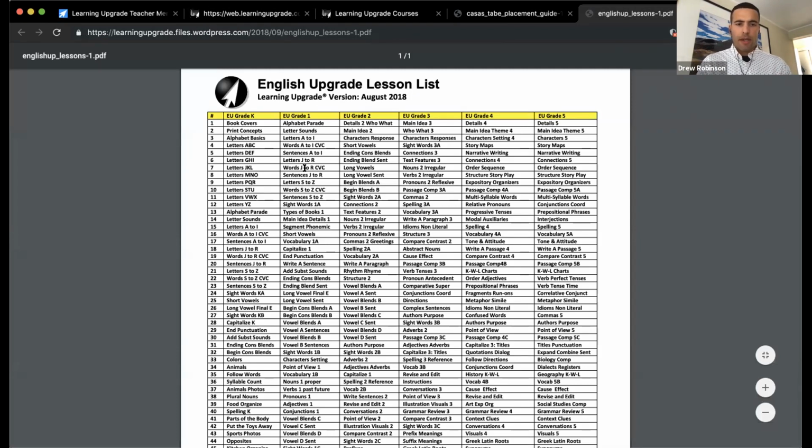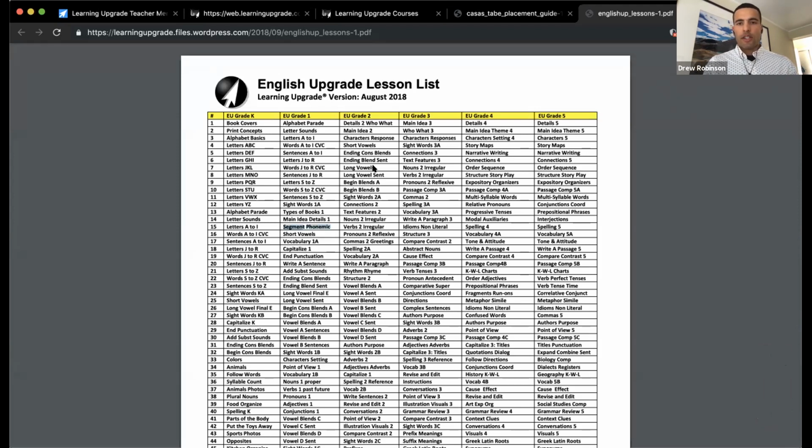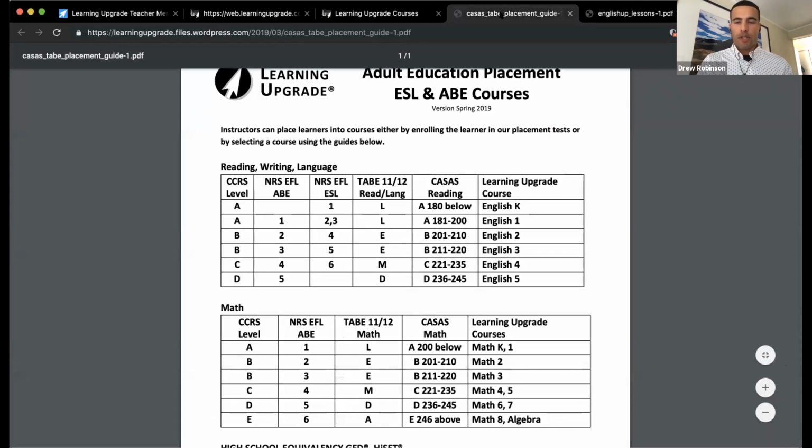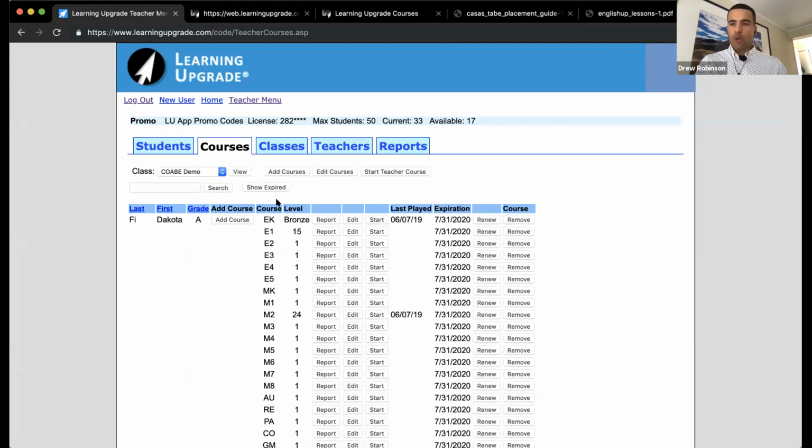And so what we'll see in English 1, instead of Alphabet Parade, we know they don't need help with the alphabet. They're going to be jumping ahead to Segment Phonemic. So this is a great way, if you're looking at our lesson list and you've used our enrollment tables, to quickly go in, edit a course, and move a student ahead to where they need to be.